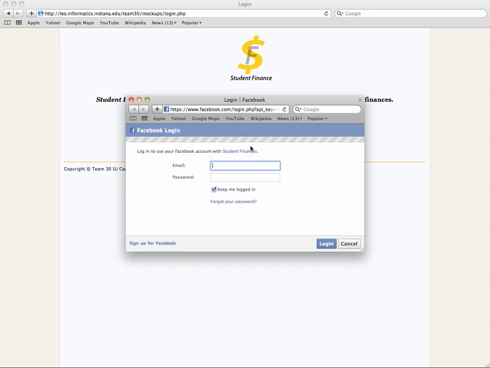If you do not currently have a Facebook account and would like to use our software, simply click the Sign Up for Facebook link indicated by the mouse. If you do have a Facebook account, simply type in your user email and your password as you do for logging in to Facebook traditionally. Once you have done that, you can select Keep Me Logged In or not, it's up to you, and hit the Login button.